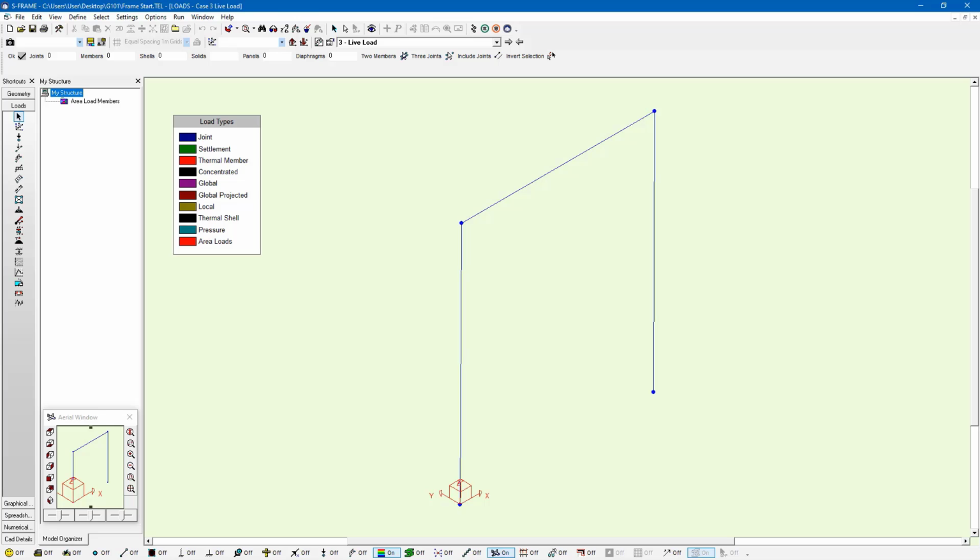Now in our simple model here, we've already defined three load cases. I have self-weight, dead, and live loads. And I'm going to look at applying some loads using these two last load cases, dead and live loads. So I'll start off with the live load case in this situation. And for this load case, I'm actually going to use the joint load tool.